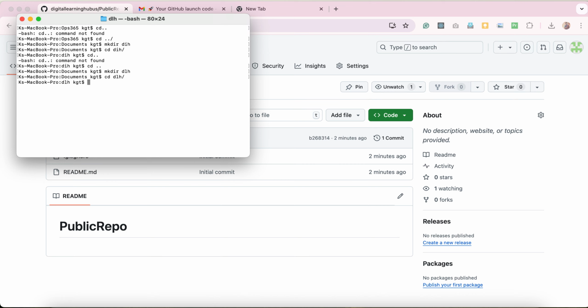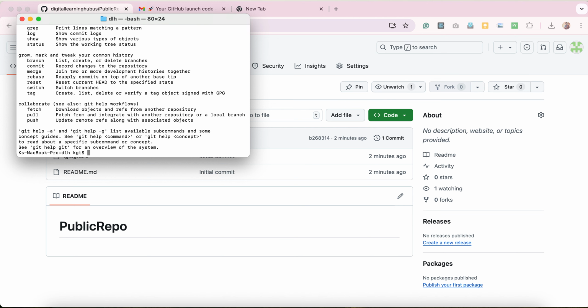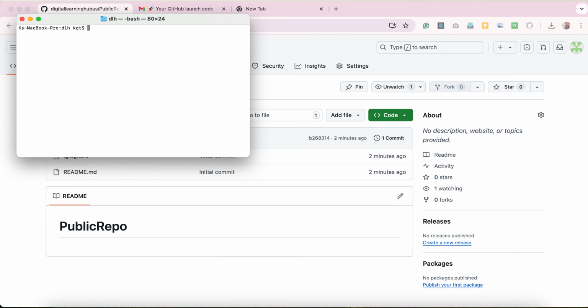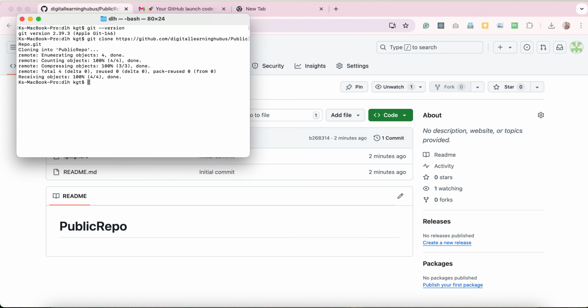As of now I have already installed the git software. To check git, you can use git hyphen version. Let's clear it. Git hyphen version. See, this is the version I installed on my laptop, 2.39. Now use git clone. See here, now I'm able to clone my code here.